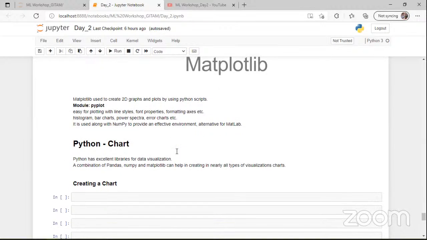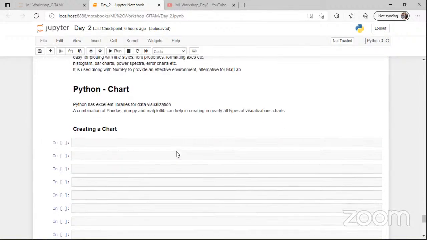This Matplotlib library will be working along with the Numpy library. Numpy is the basic one, and most of the libraries are built based on that library. Therefore, Matplotlib will be working along with Numpy in order to provide effective results. So, let us move on to visualization with Matplotlib.